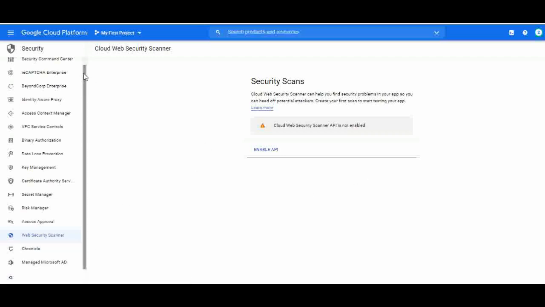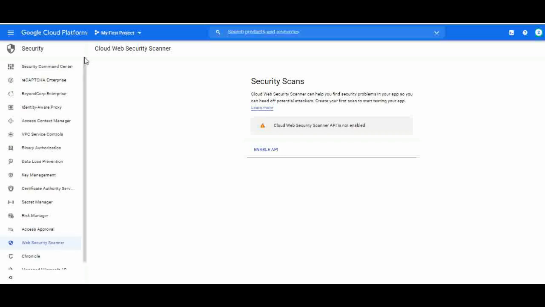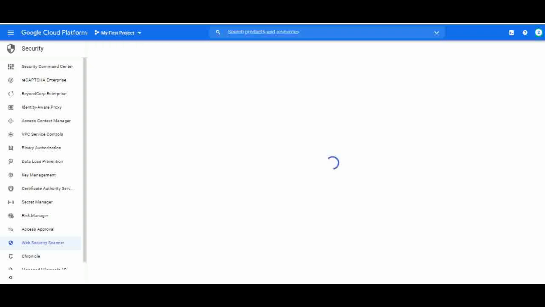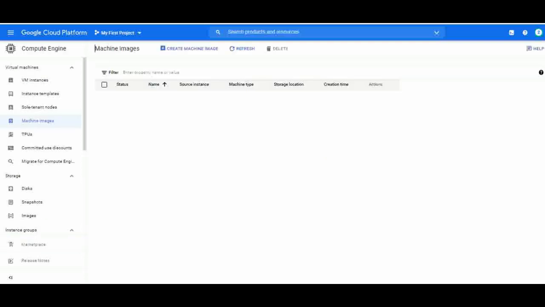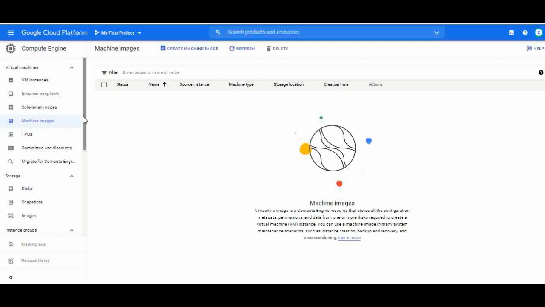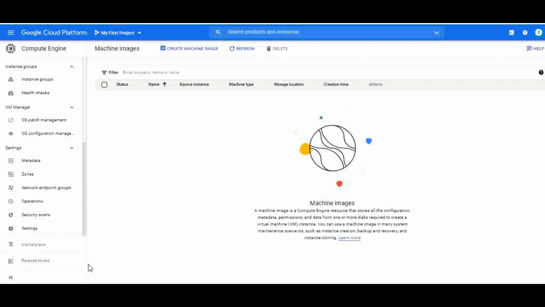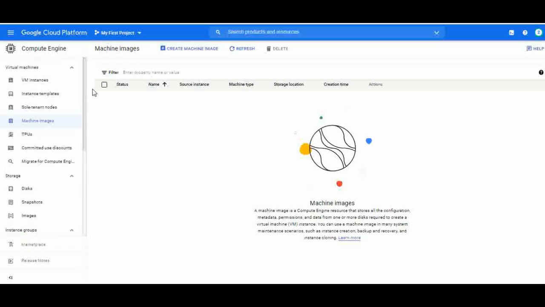So that is just a quick walkthrough. This is not an in-depth journey into the compute engine of the Google Cloud platform. Here we are in the security console. So let me go back. We're back in the compute engine dashboard area. So that is all we talk about in this video.